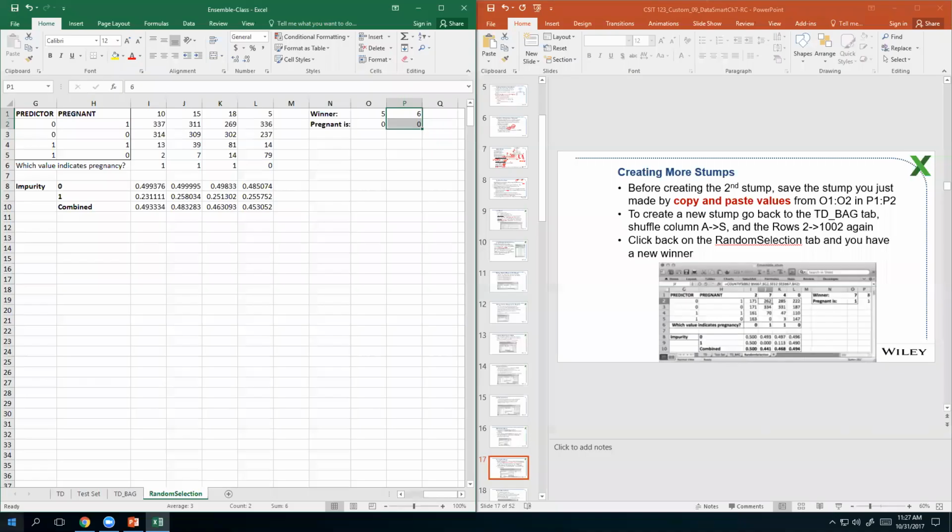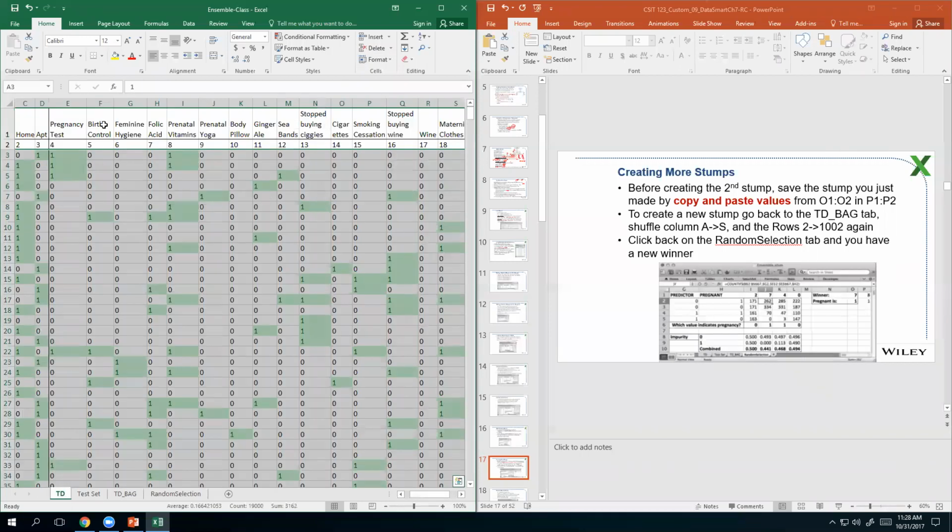All right. Let's go back over into random selection. Once we do, we're going to see that we have 4 brand new values over in here. If you look down at the lowest impurity, that's 0.453. So that's 5, and the value which indicates pregnancy is 0. You'll see that this filled it in right here. Pretty cool stuff. Then I'm going to go over into the TD sheet, and for me, that's birth control. So if somebody didn't buy birth control, oops, you could be pregnant.